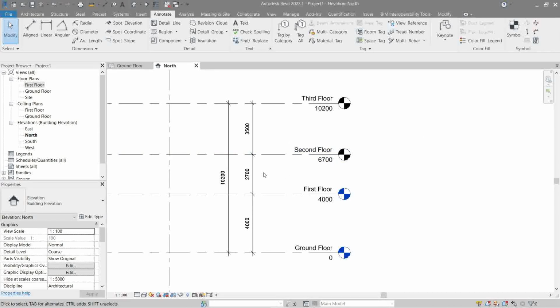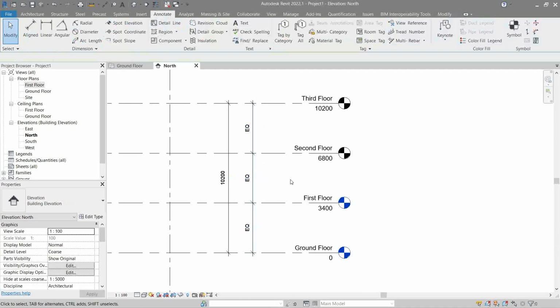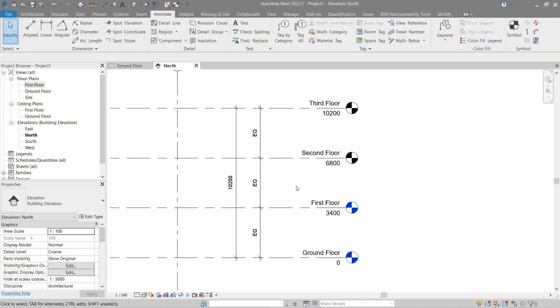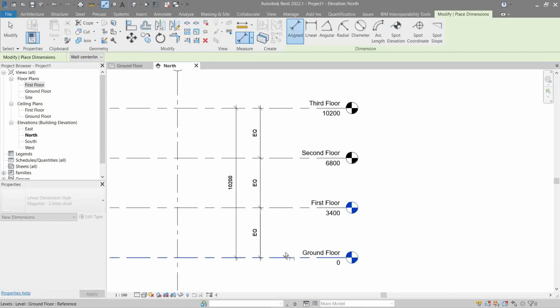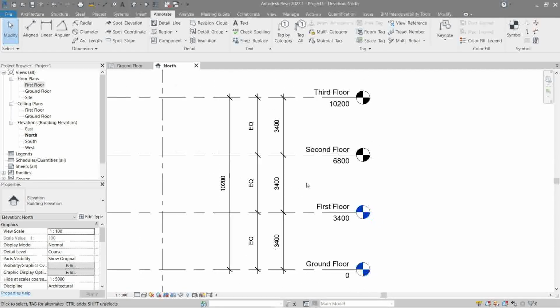Now, let's say that you want your levels to be equal to one another. You can click this one right here and press this EQ button. Now, let's do a dimension line for each of them. As you see, now they're equal to one another.